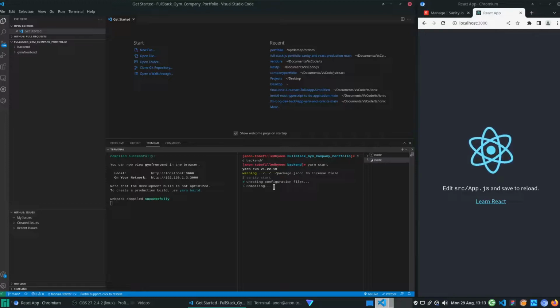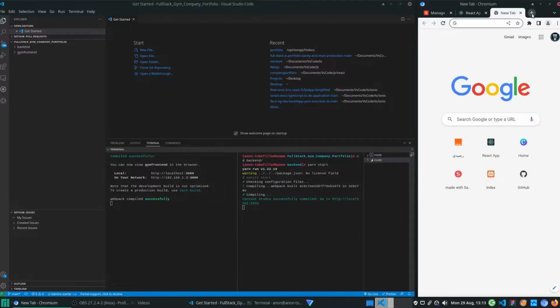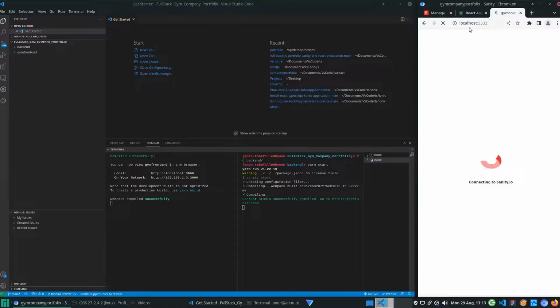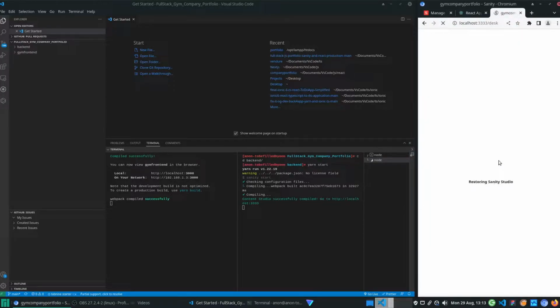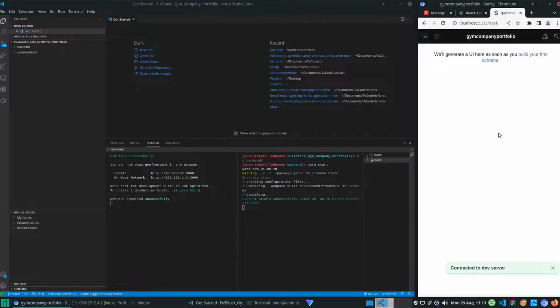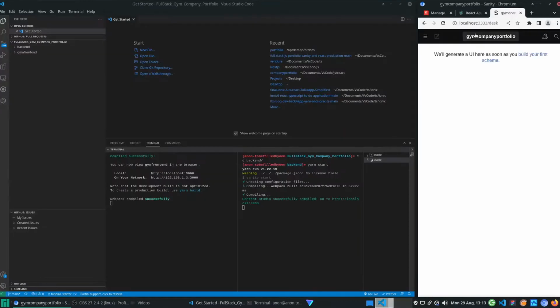And I'm just currently waiting for the backend to compile. Just give me a few more moments. So here it is. If we go to localhost 3333 and just log in, here it is. As you can see right now, we have an empty admin panel that is a gym company portfolio, and we're going to be starting adding in content.